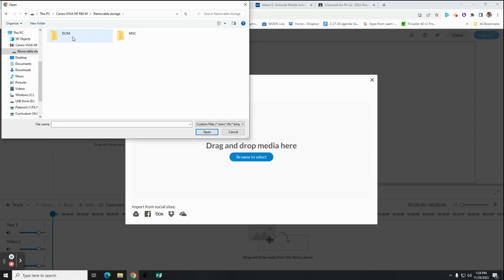So I'm going to double click on that. DCIM stands for digital camera images. Don't worry about the miscellaneous folder. We don't need to go into there now. So I double click on there. Whoa, look at all these folders.